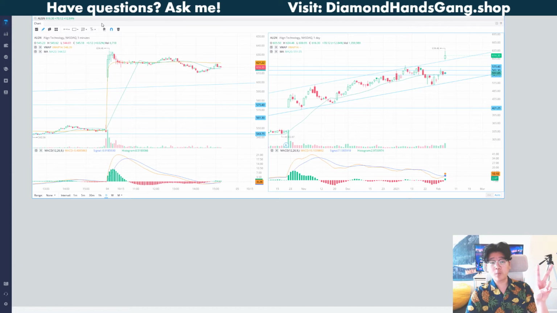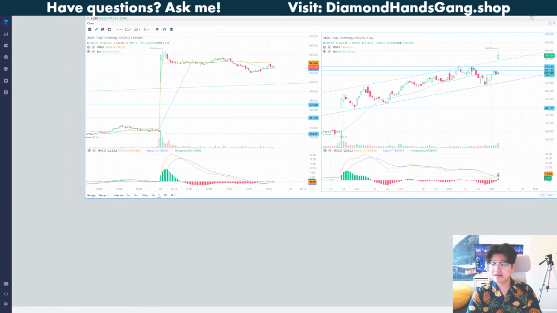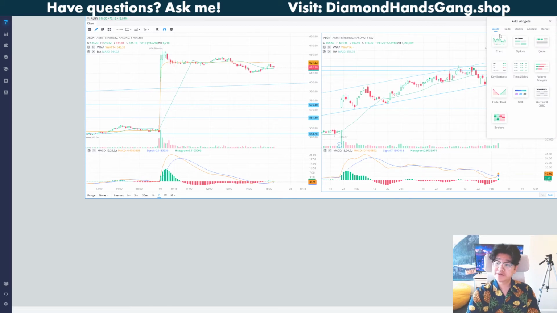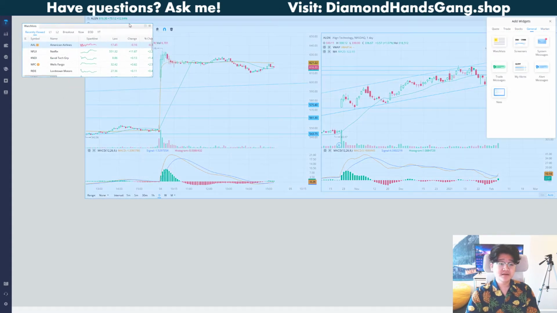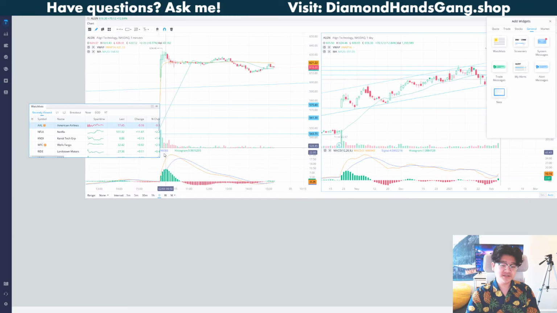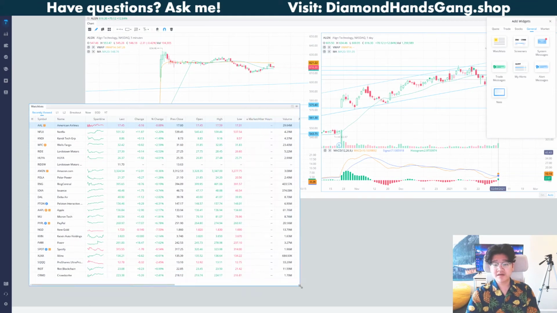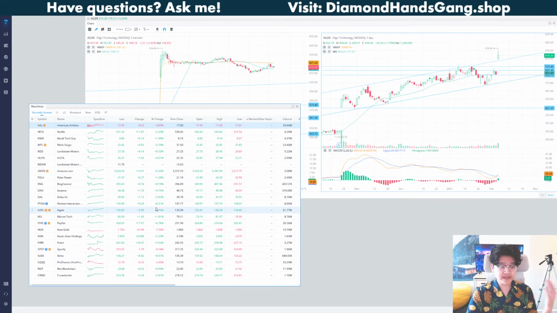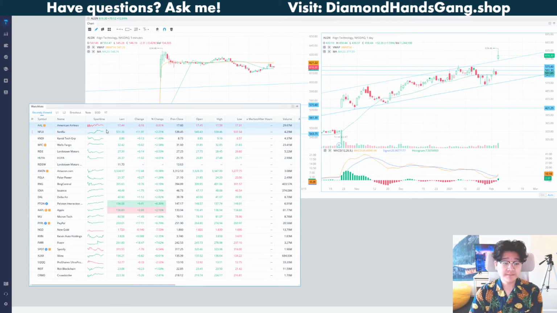Number 2, watch list. And there's different types of watch list. So first, let's add a watch list. You go to widgets, you go to, I think it's general, general, and then click watch list. So now you have a traditional watch list. But this watch list gives you so much information. Too much information. But you know what's important?